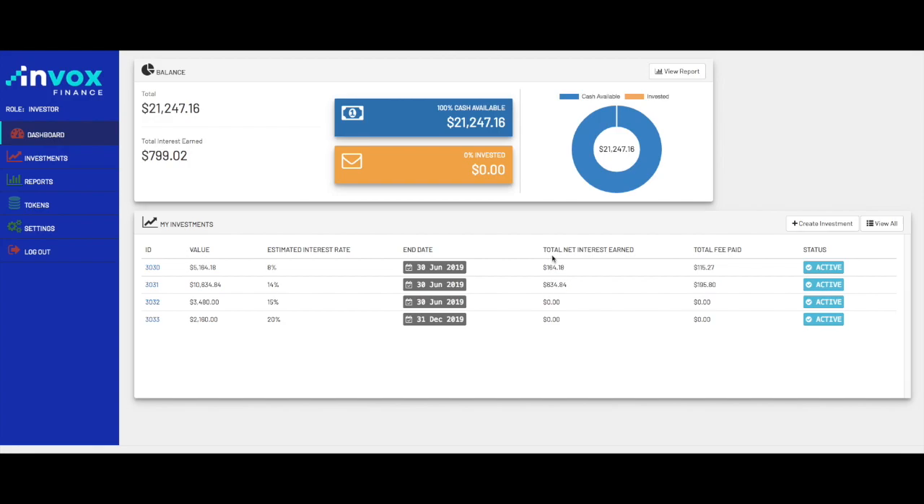So the investor screen does look different. We're looking now at one specific investor and the different investments that they have made. We can see here the different IDs. So these are all separate investments with different conditions. So we can see here there's different rates depending on the different conditions that the investor has put in.